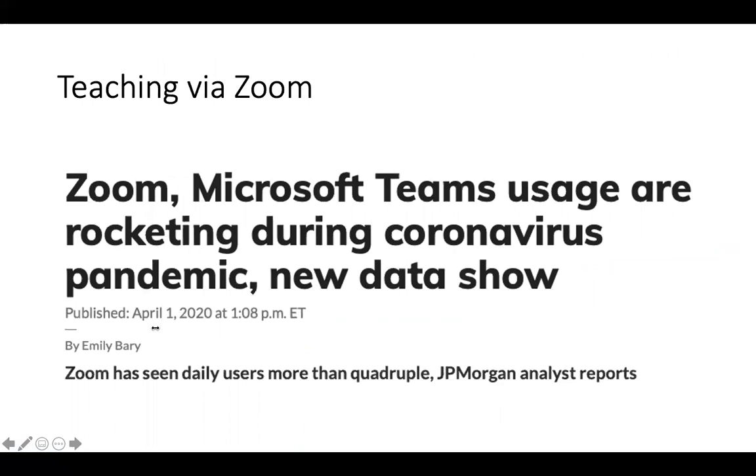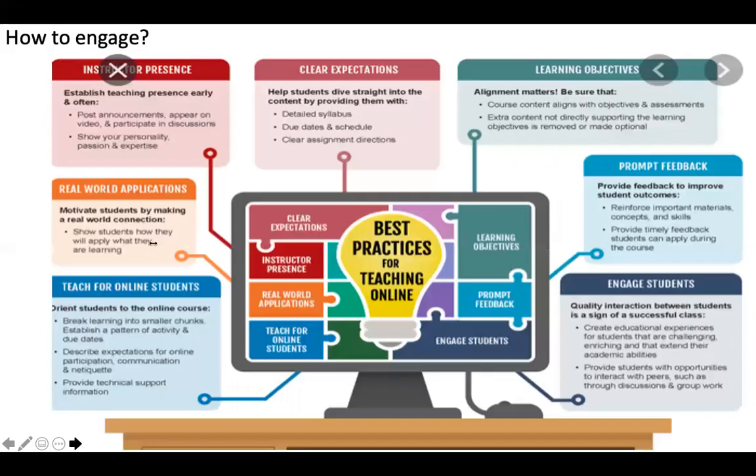It's from April, well, March is when Corona hit us. So basically in 1 month, Zoom's membership quadrupled, which means ×4, but I think it's gone up even more since then. Looking at how to engage students when they're doing online. You guys can check this out later.